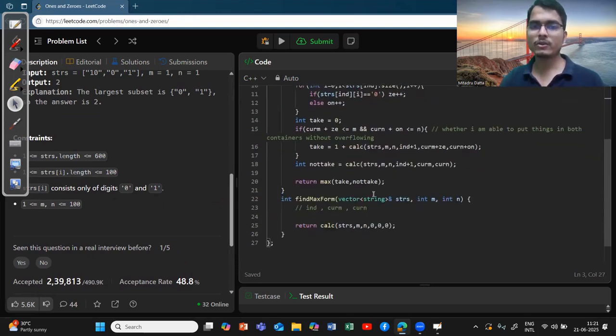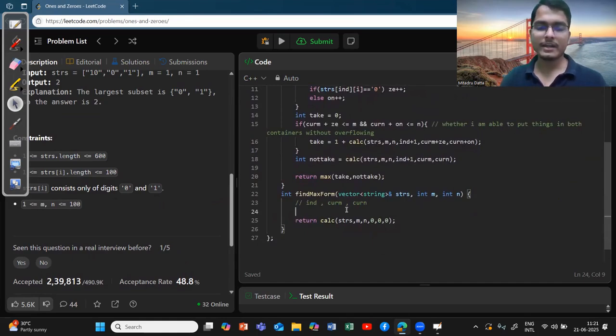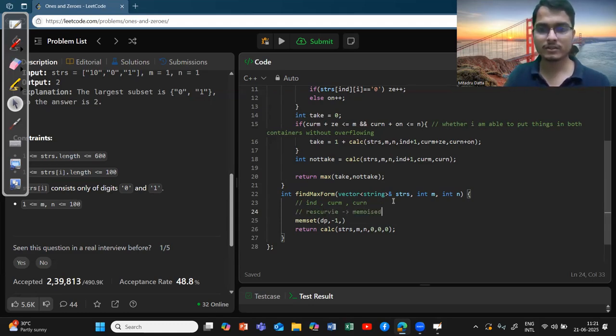And as I had told you earlier, you need to set the value of the DP to -1. All the elements you need to set to -1 when you convert from recursion to memoization. So now I am converting from the recursive solution to the memoized or caching solution. Since the recursion tree is exceeding, I will just cache the values. So this is the memset function for how I initialize it.